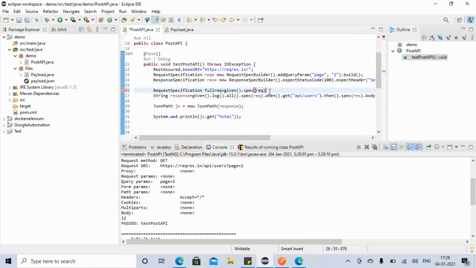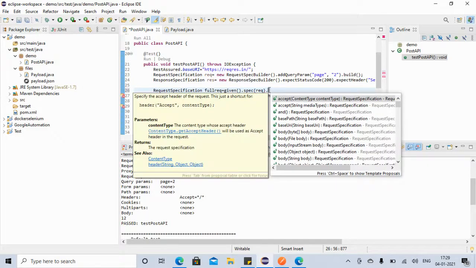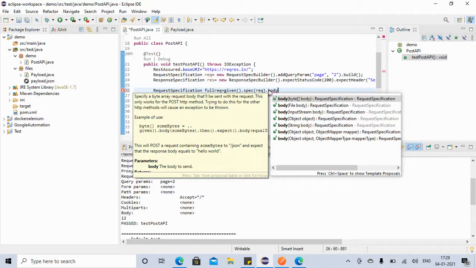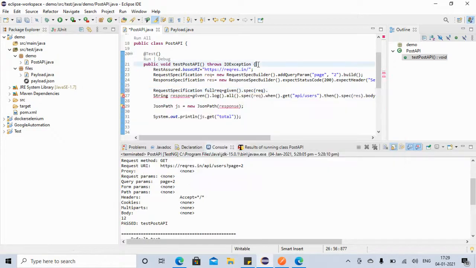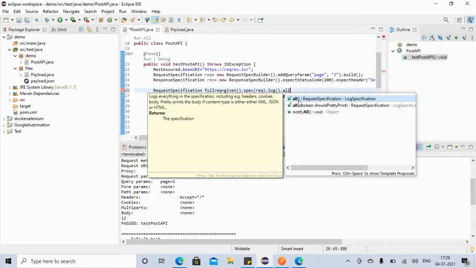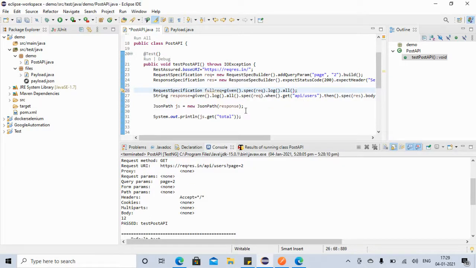On top of this, we want to add something more, like a body. If we don't have a body, let's see if we want to add anything else. We don't have anything else here; we are saying given log all, so suppose dot log dot all. So we are creating some more full request. Now instead of saying given dot log dot all, we can say full request.